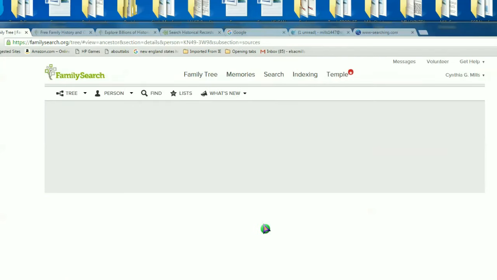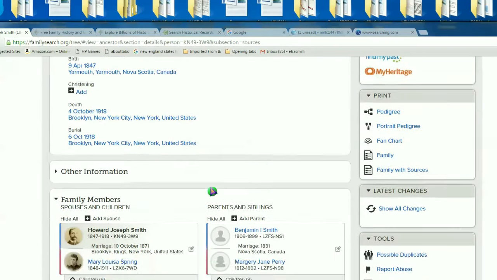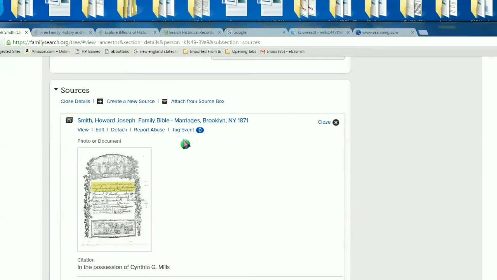It's in the process of attaching now. Okay, it's going to come up with his details page again. We scroll down to the sources, and here is our Bible page that we just put in. If I click on the blue link, it gives me the information that I put in, the citation, who has it, whatever, and the actual image. If I want to edit that information, I can click edit. If I, for some reason, attached it to the wrong person, I can detach it. All of those can be done here.